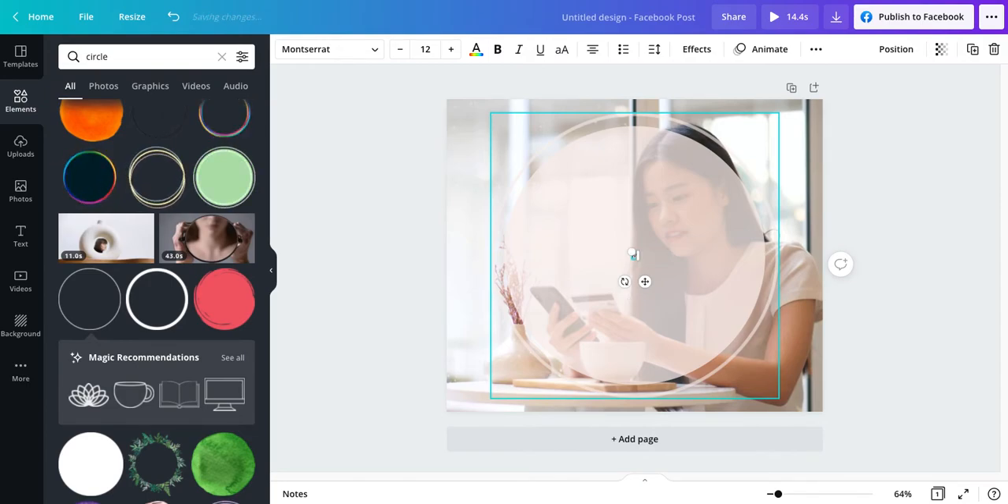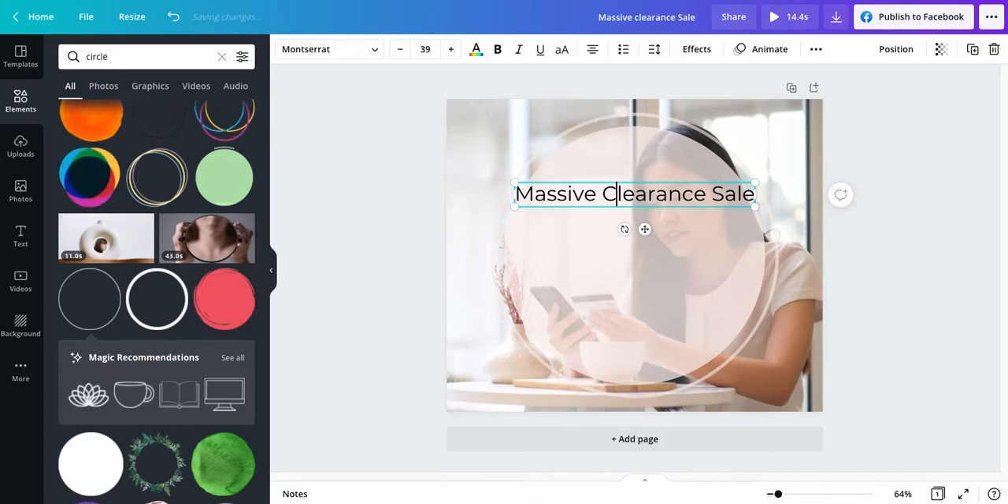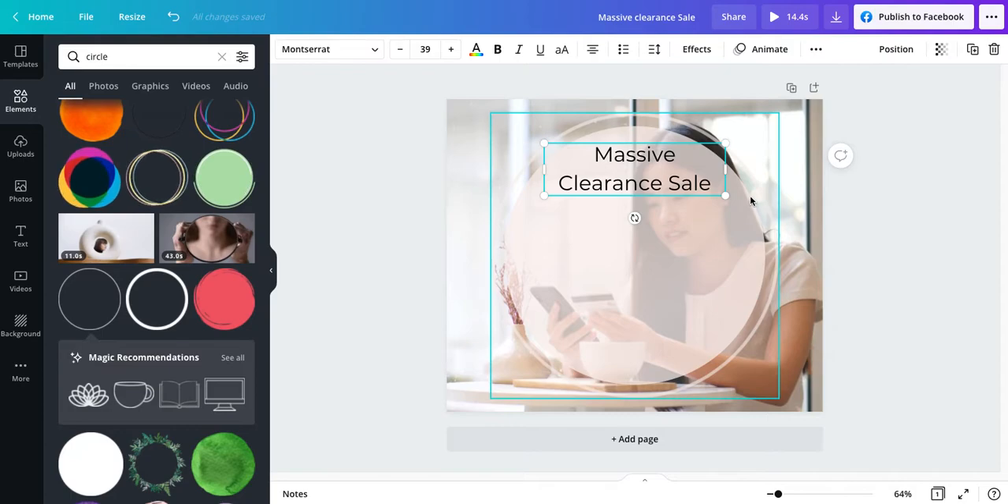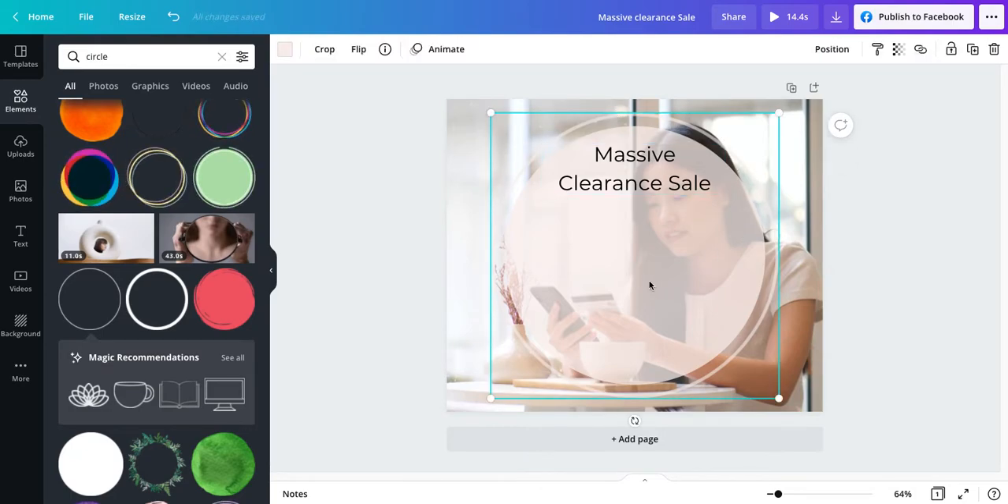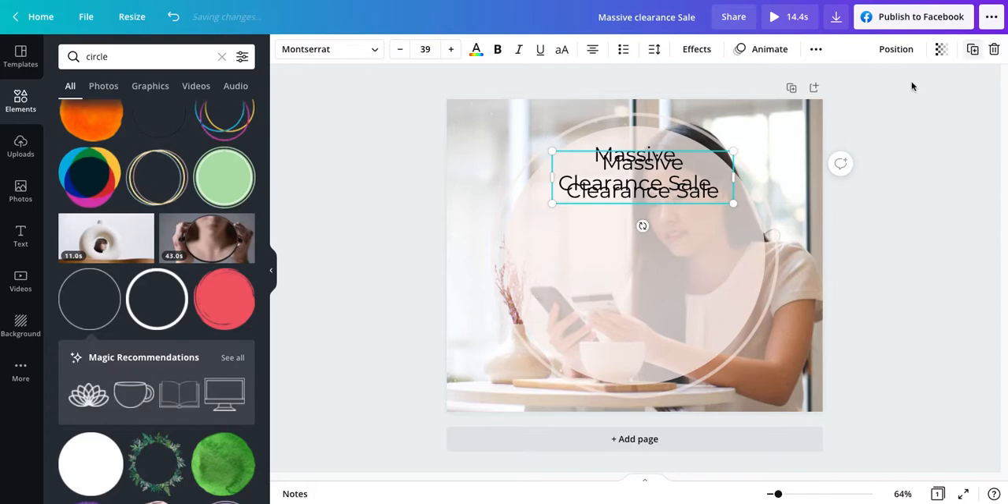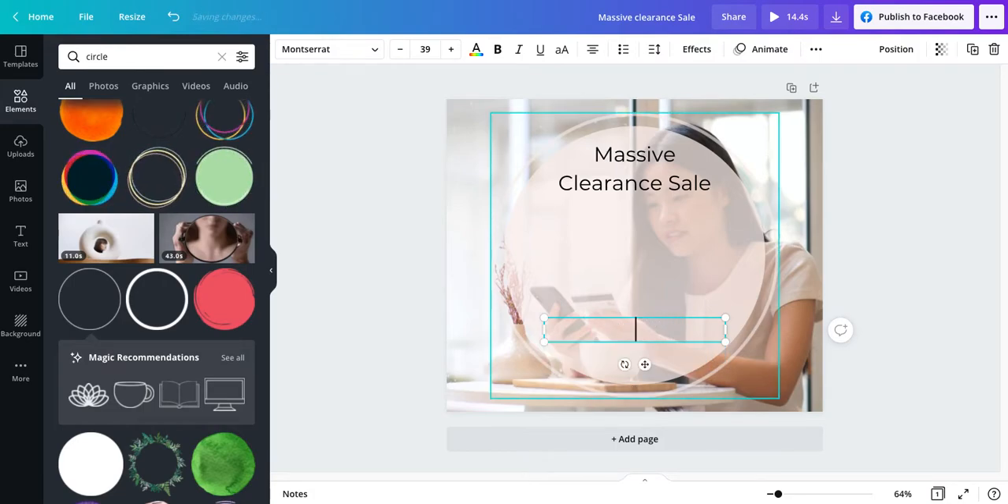Okay, so I'm going to add some text. I'm going to go for massive clearance sale. Now I want this larger. And I want capital C, massive clearance sale. I want it within my circle, so I've reduced the size so the text doesn't go out of my circle. And then what else do we need on here? We need the discount or what the sale is all about, and we also need a way of people contacting us or finding the sale. So you need your website or your contact number or your Facebook page or something that tells people where to go.